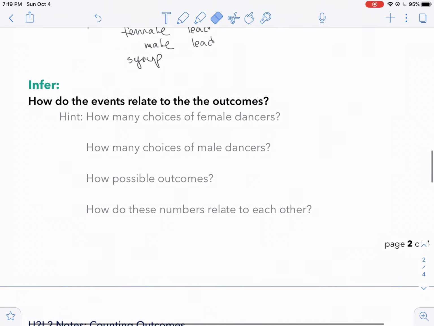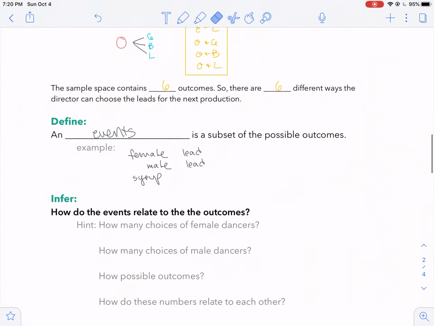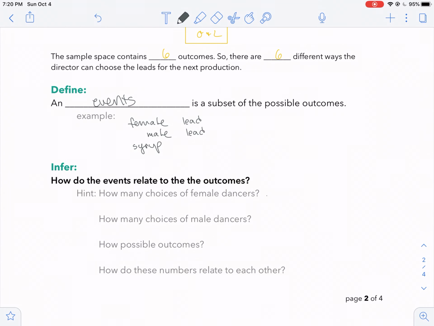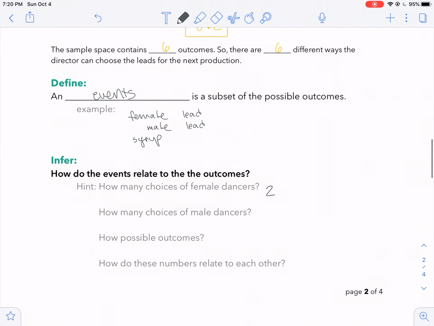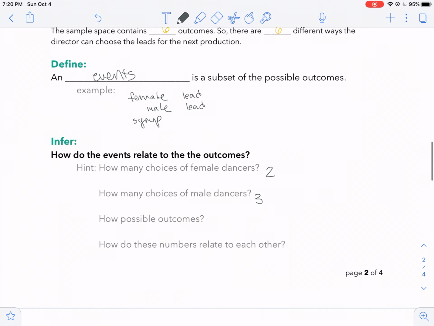So how do the events relate to the number of outcomes? Well, let's look at our most recent dance example. How many choices of female dancers did we have? We had 2. How many choices of male dancers did we have? There were 3. How many possible outcomes did we have? We had 6 total outcomes. So how do these numbers relate to each other? Can you put them all in one equation? It should be 2 times 3 equals 6.